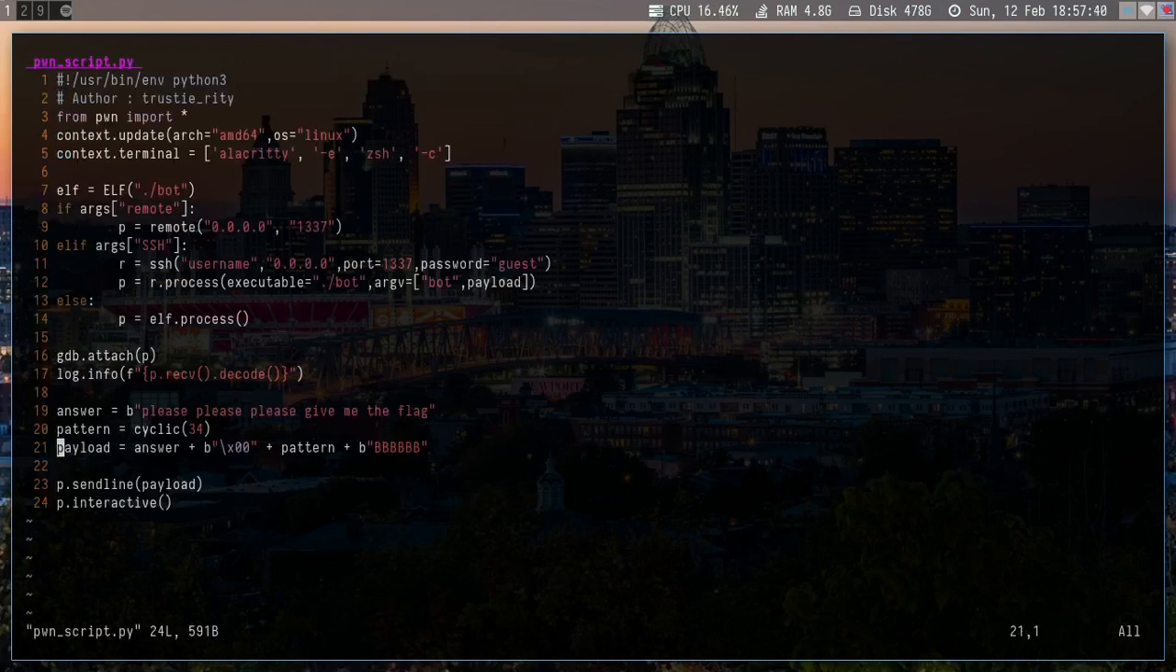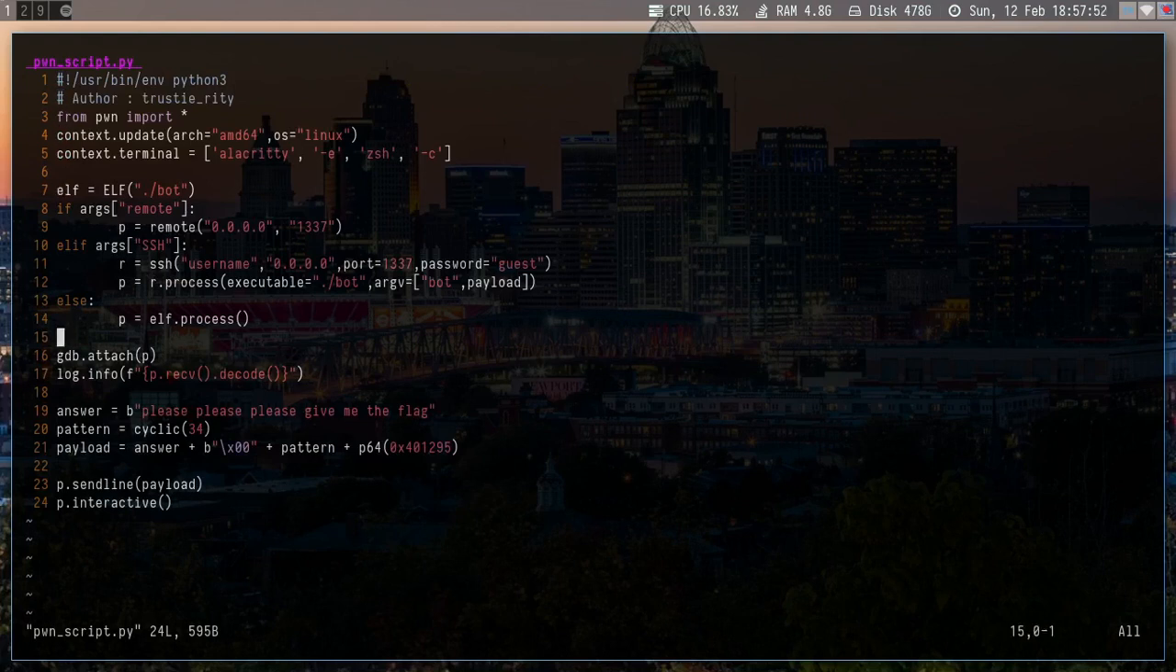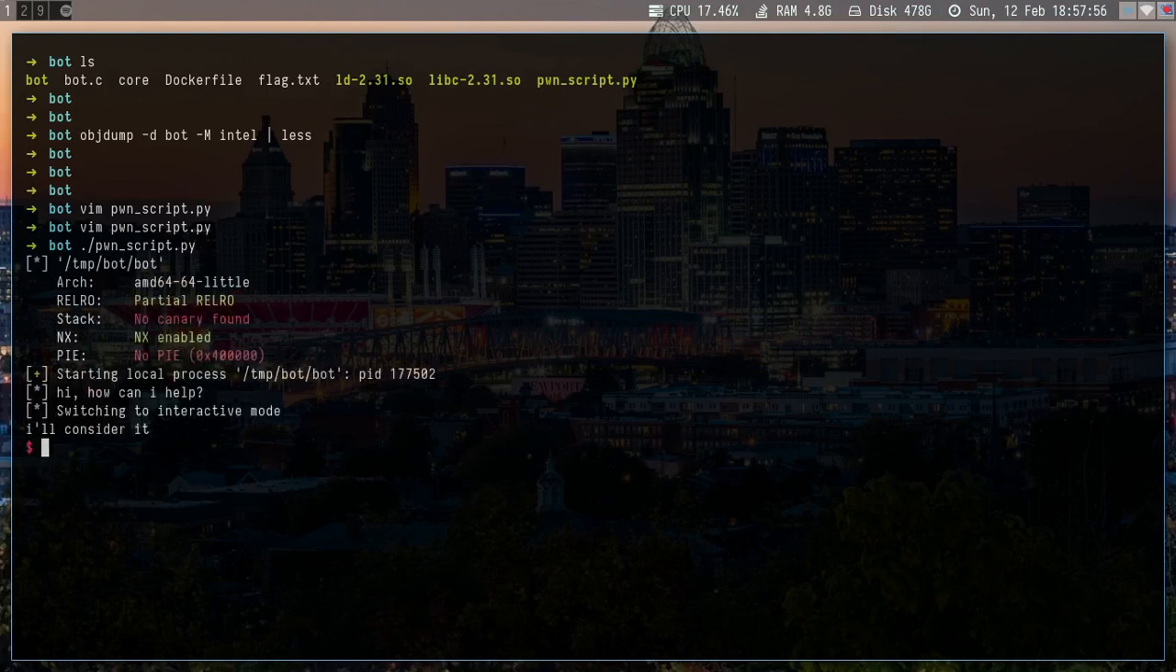So let's see, we can use p64, so that will just pack the address into 64-bit, and then yeah, I guess we can also disable the GDB for this one because we're pretty sure we are on the right track, and it says I'll consider it. So we wait for the 15 seconds of sleeping, which is really annoying actually. Yeah, and we get the flag. So this is a fake flag for testing.